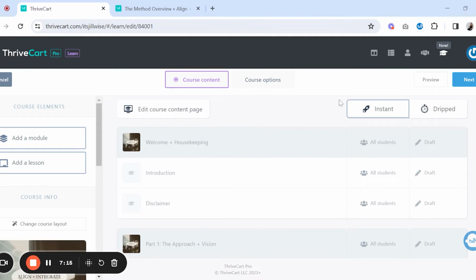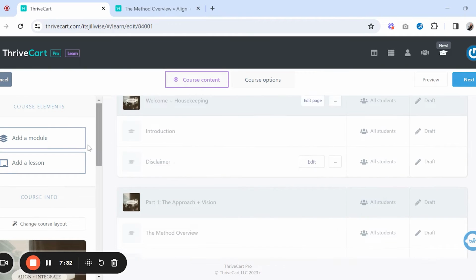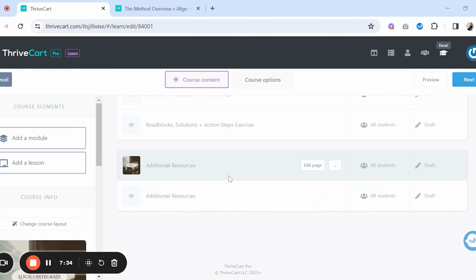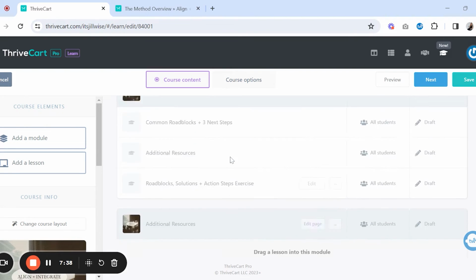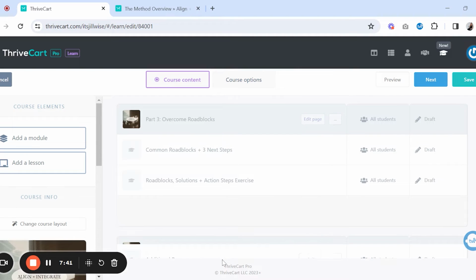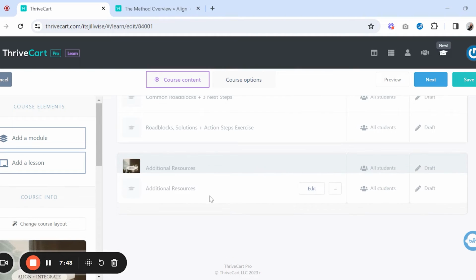With the free version, it's all instant access. You can only do the drip when you upgrade to the Learn Plus, which I will be doing because some of my courses require that. But for the sake of the setup, instant is totally okay. But basically you go through and you add modules, add lessons within those modules as you need. And I like that you can drag and drop them between. So I can just easily move this one up here if I wanted to. Obviously, I don't want to do that, so I'm putting that back down here because it belongs down here.